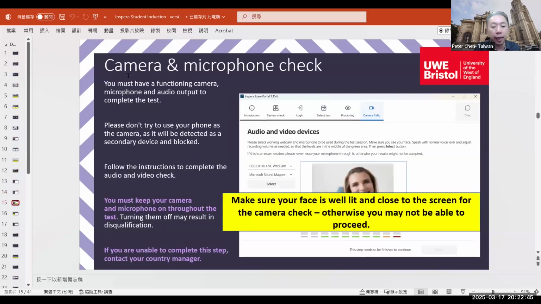Okay, here's the step about the camera and microphone check. Make sure your face is well lit and close to the screen, clear enough, and then do the camera check. If it's not clear, is blurry, or is too far or too small, then you cannot proceed to the next step. And remember, please don't try to use your phone as a camera.